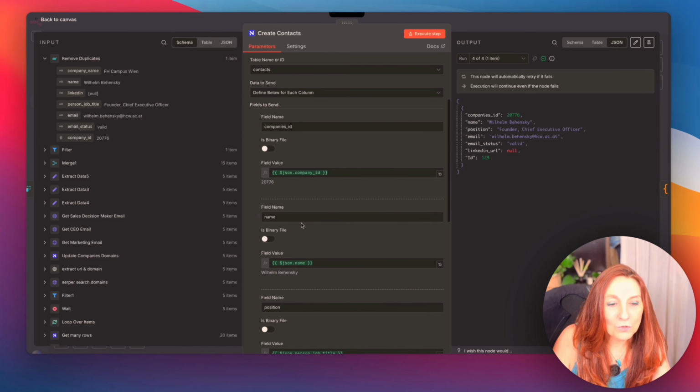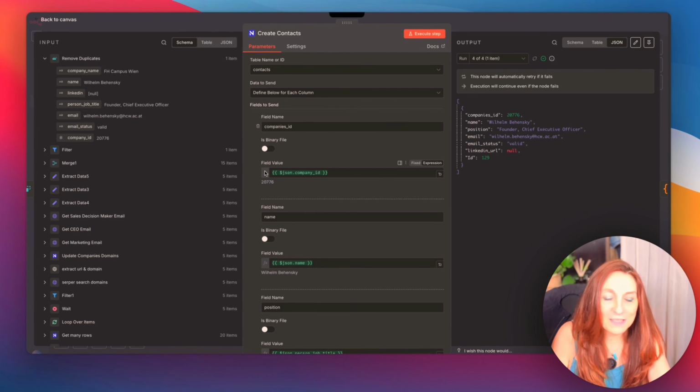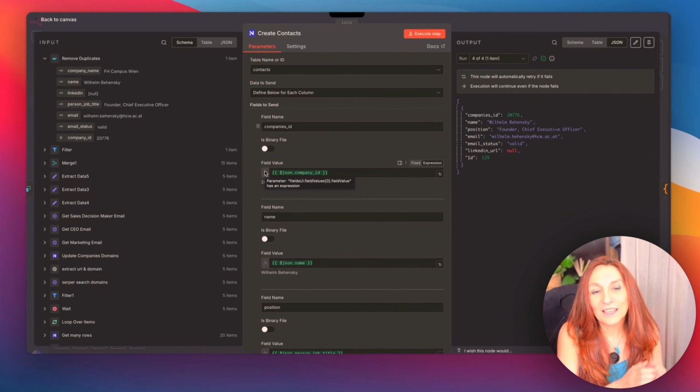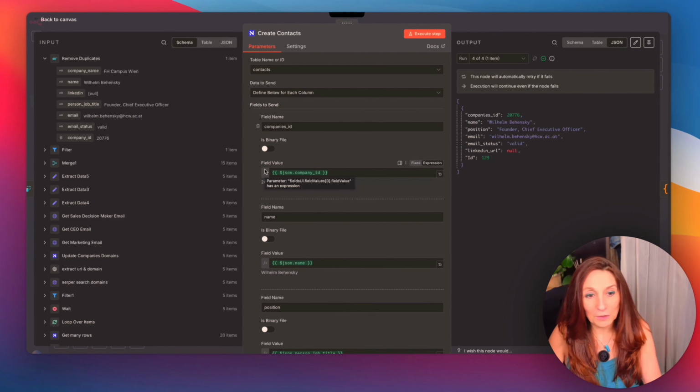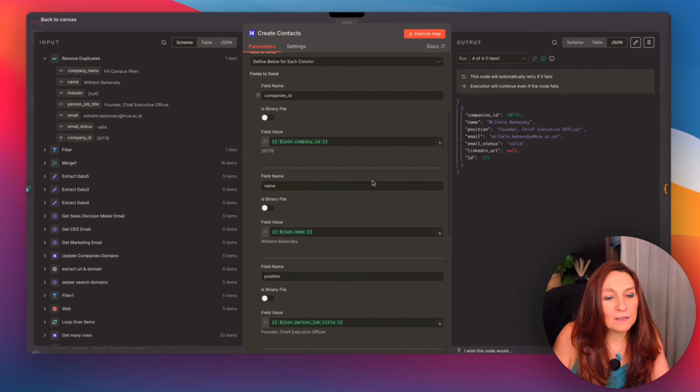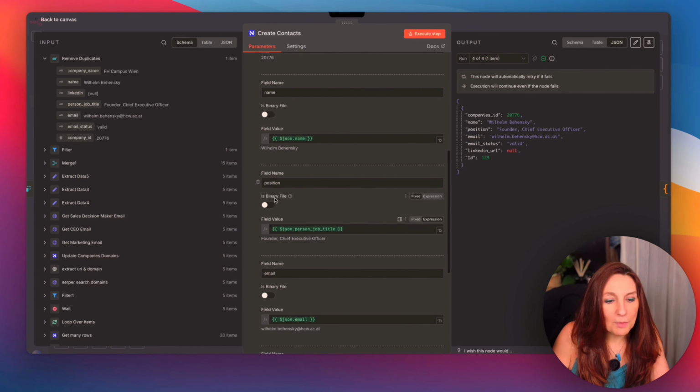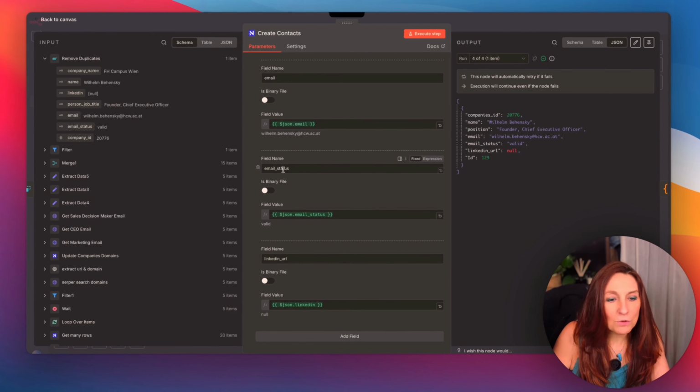So we come back here. Here, the company's ID is the ID of the company for which we are doing the search. This links the company's table with the contacts one. So here we are in the contact table, you know. Then the person's name, the position, the email, the status of the email, whether it is valid or risky, and the LinkedIn URL if it exists.